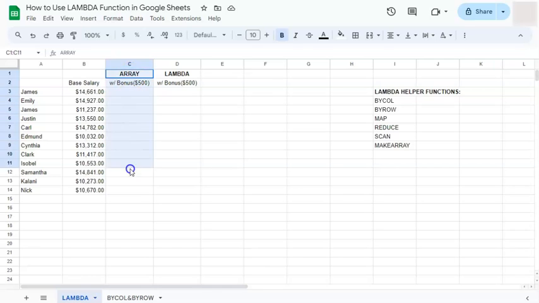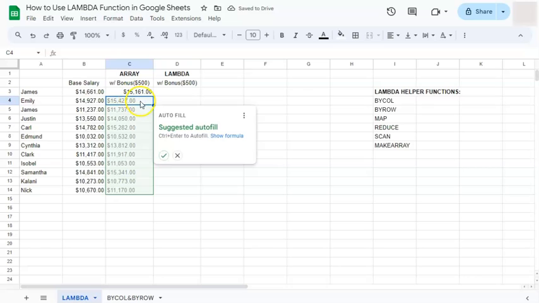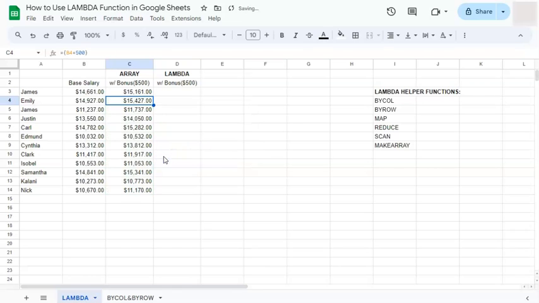We can use the array formula here or the Lambda function. So let's see the difference. First, for our array formula, we're going to start with the equal sign, our curly brackets, our cell reference, which will be the base salary, plus our bonus, which is $500. Close that with a curly bracket, and you already have there the total. If you press enter, you have 15,161, which is this plus 500. Let's accept the suggested autofill, and there you have it.